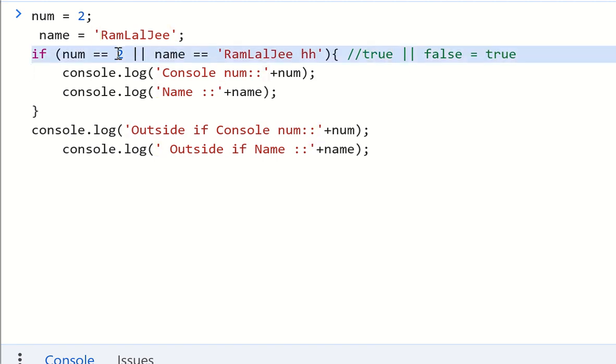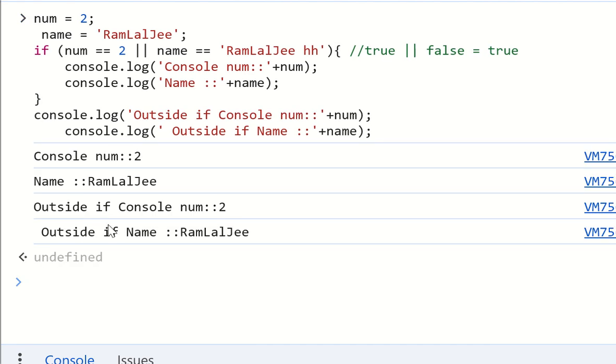So here the output will be true, so the JavaScript controller will think, okay, we are authorized to enter, and both these consoles will be printed, and then the controller will go outside of the block, and then both statements also, meaning 4 statements, will be printed. Okay, so you can see here.